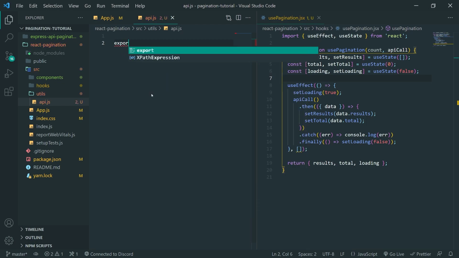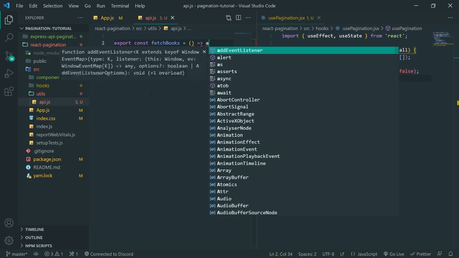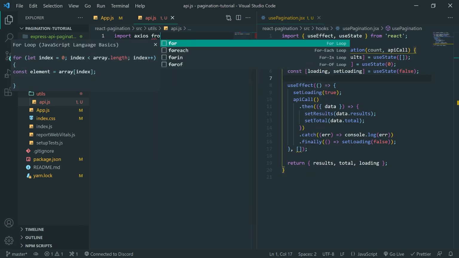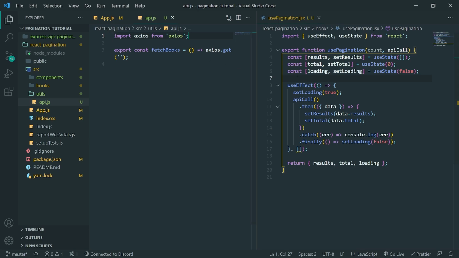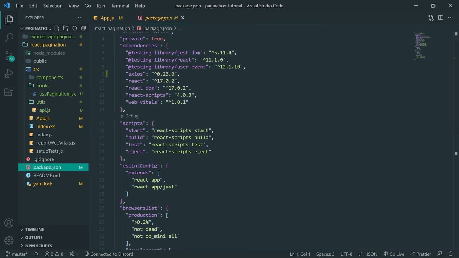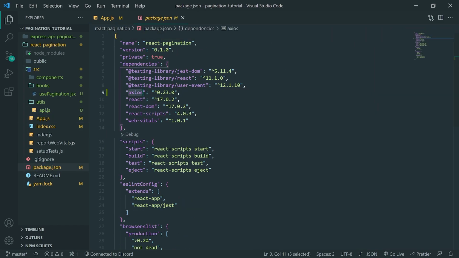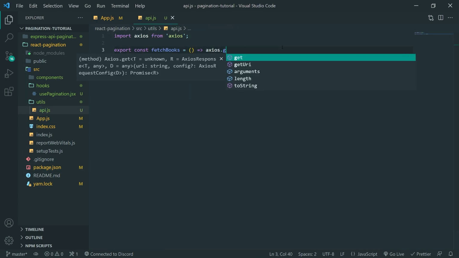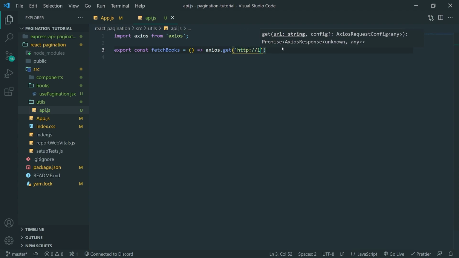So I'll make a function, I'll call this fetchBooks, and this will basically be an axios.get. Now, I'm not sure why Axios is not auto-importing, but we can just import it ourselves. It's like that. And I did install it in the correct directory. Right, yeah, it's right there. Okay. So axios.get, and we're going to call the URL.